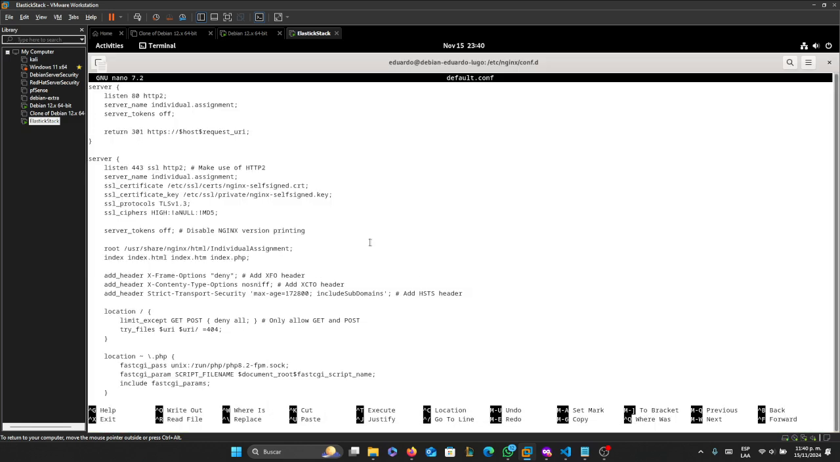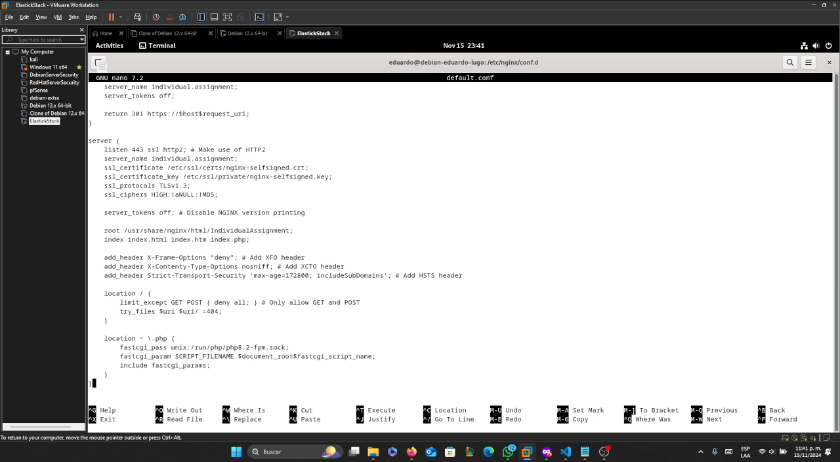Also, here is the conf file with HTTP2 with SSL enabled, and some security headers that might not be really necessary because, for example, I don't have any way of uploading a file, since it's a really simple website, but it's better to have them than not to have them. I also allow only GET and POST, and deny all the other HTTP requests, and that's it for this part.